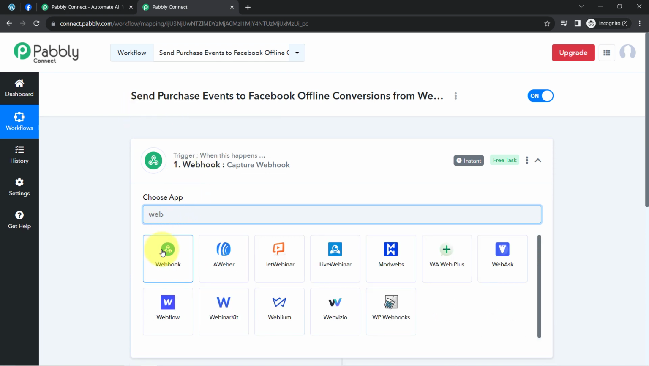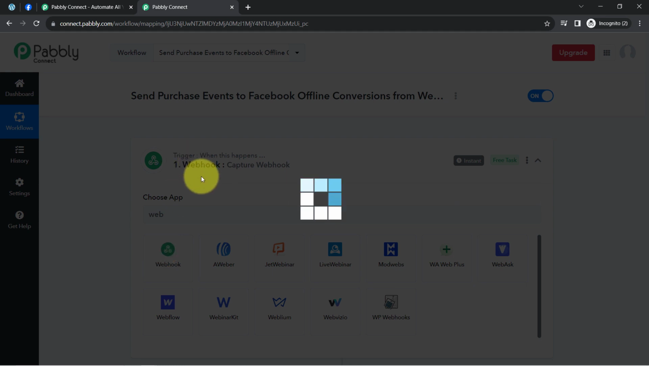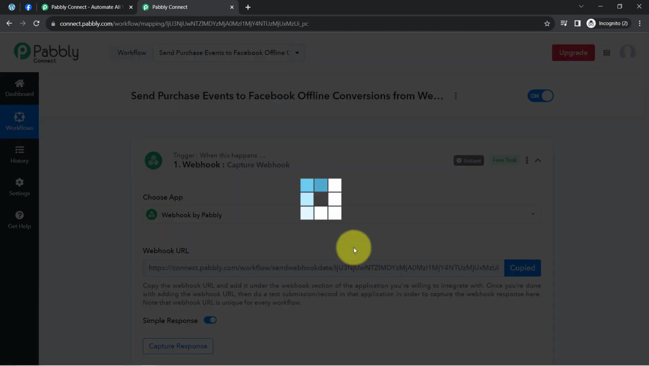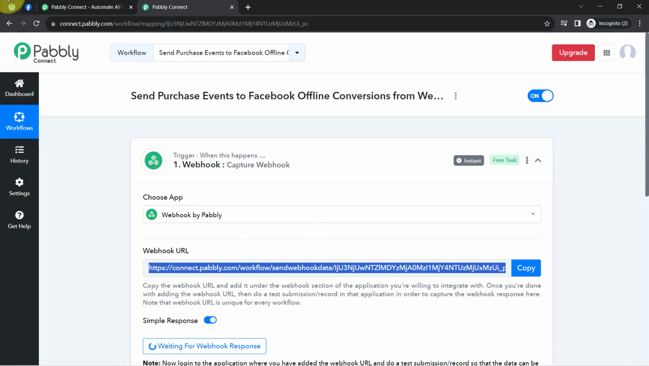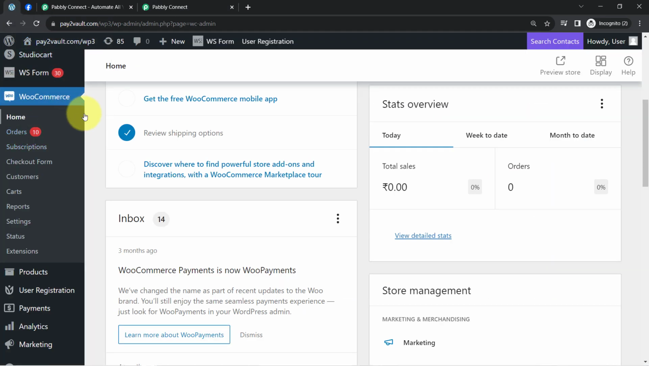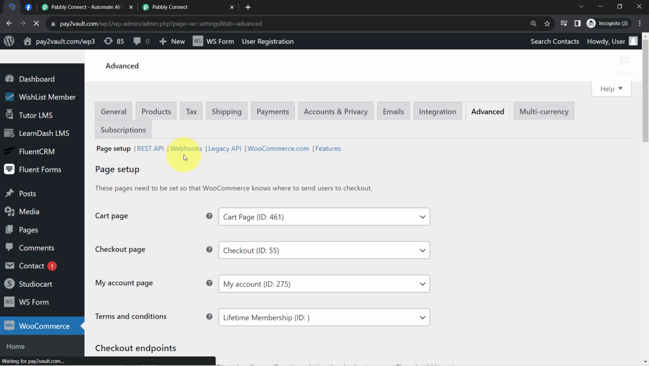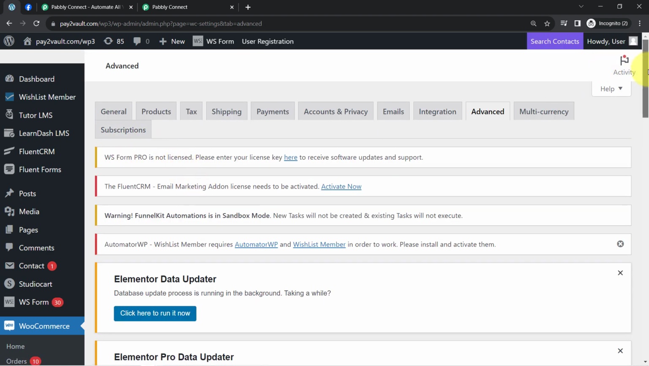So let me once again search for the Webhook, and in this way you will receive the Webhook URL from Pabbly Connect. You just need to copy this Webhook URL and paste it into that application whose data you want to capture here. Currently I want to capture this WooCommerce data. So firstly I'll click on the settings option and then I'll search for the Webhooks option here. Now click on this advanced section in case of WooCommerce and directly search for the Webhooks. Alright, this is the option of Webhooks.